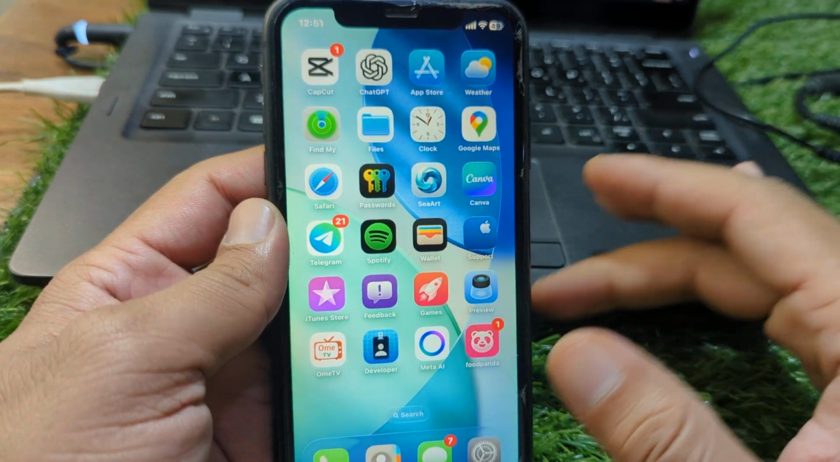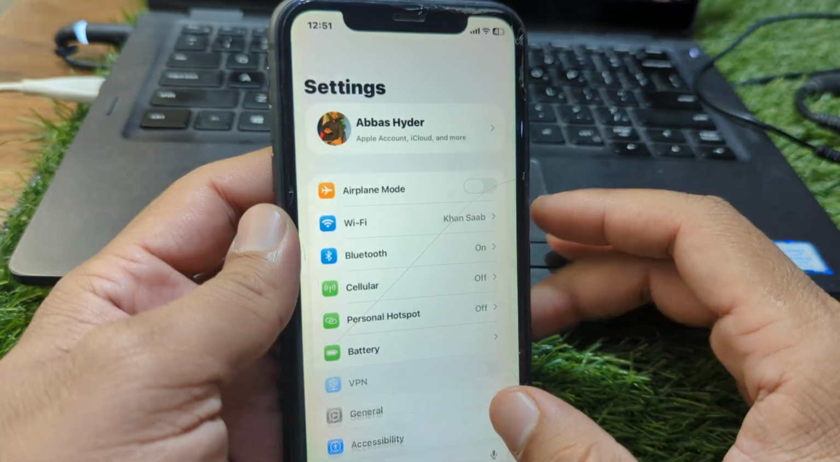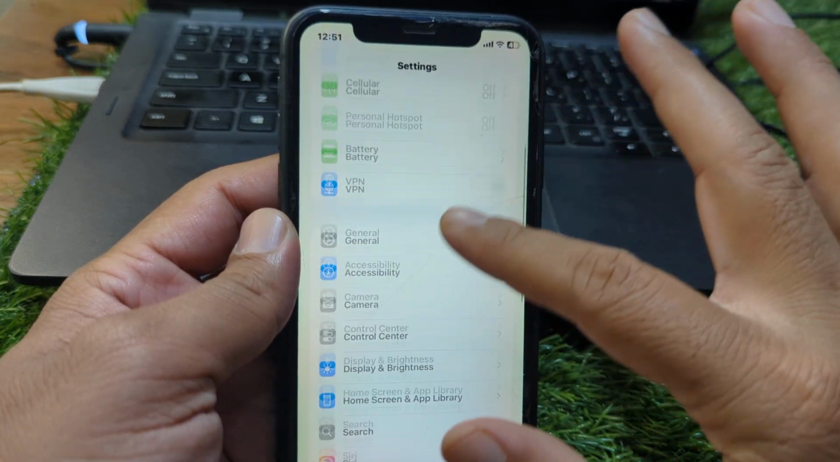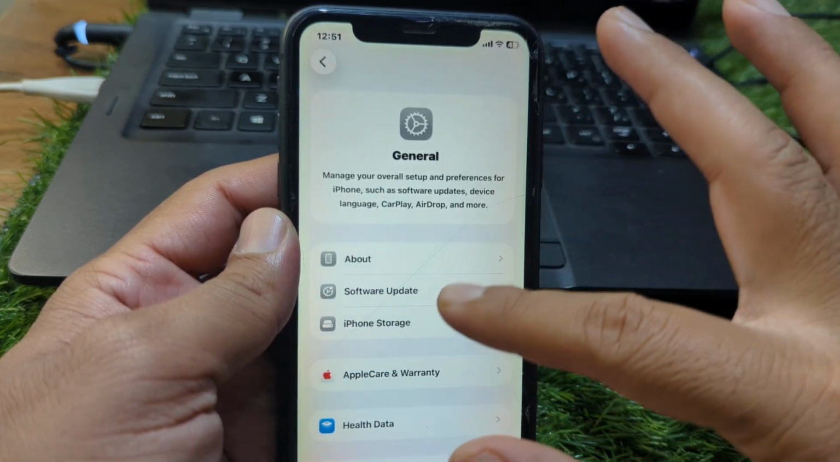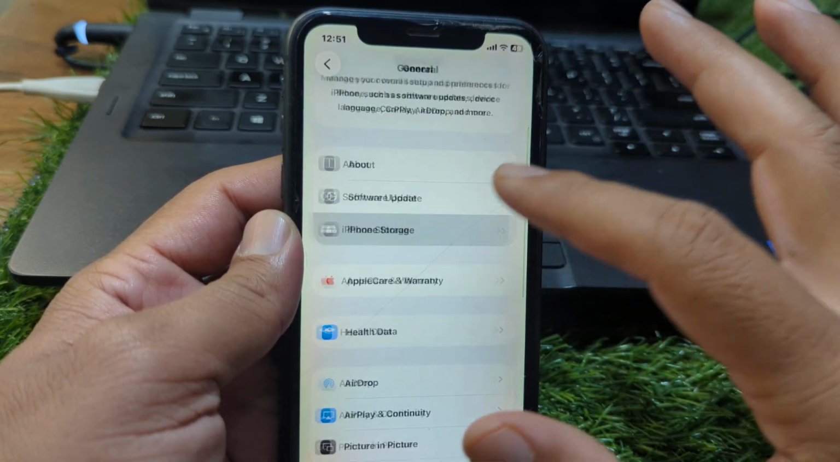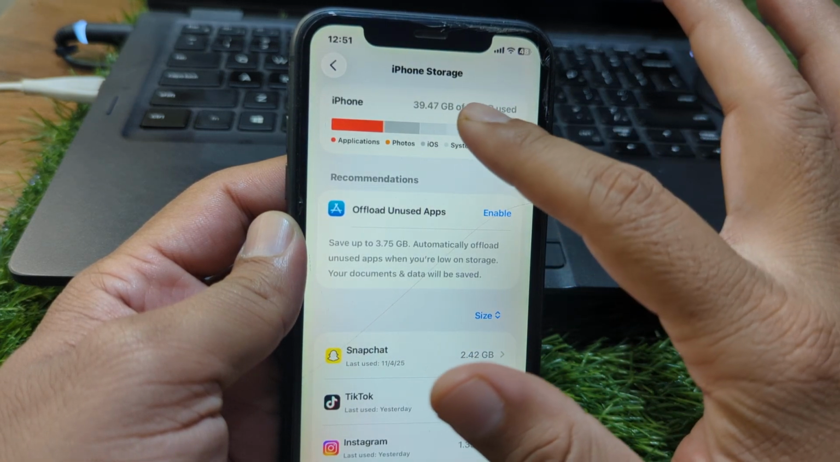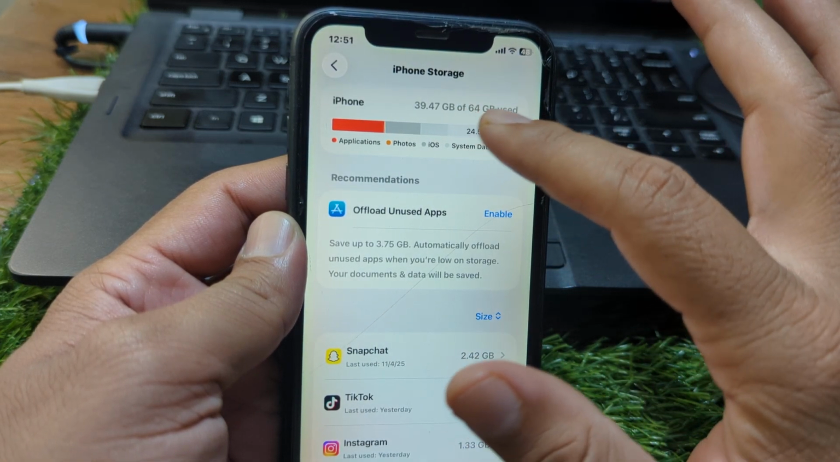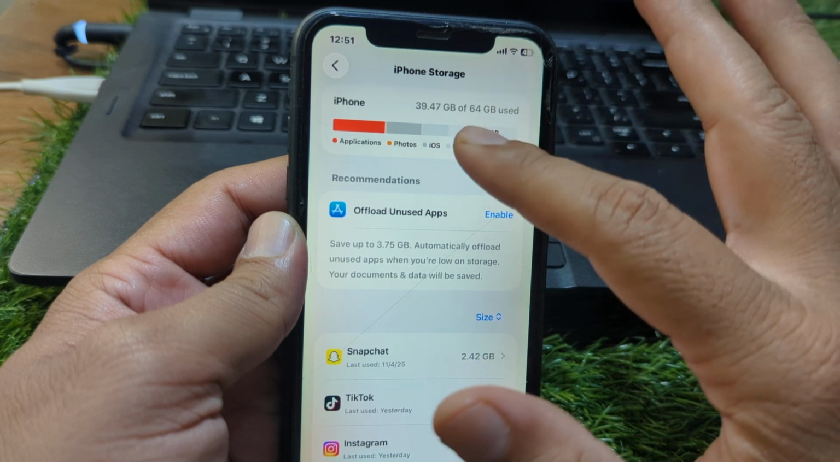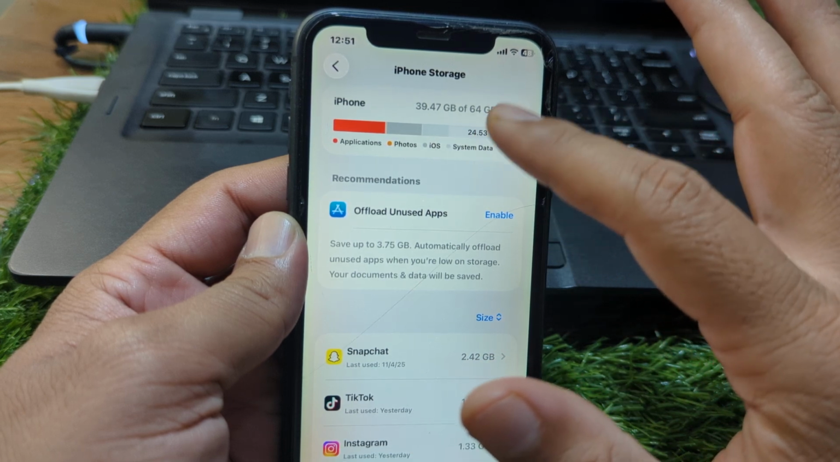So guys, first of all, open settings on your device, then scroll down and go to general, and then go to iPhone storage. From here, check your iPhone storage, and if it is full then you have to simply delete some useless data from your iPhone storage.